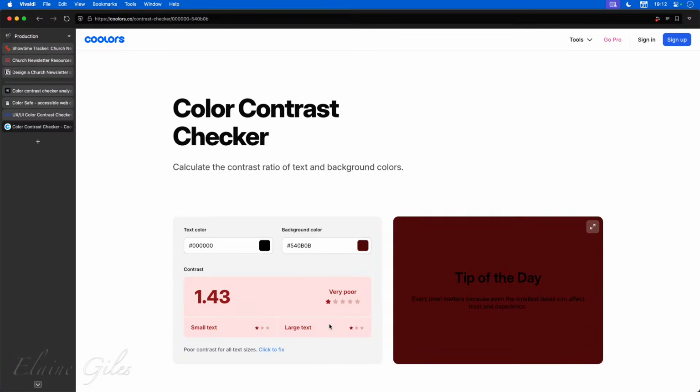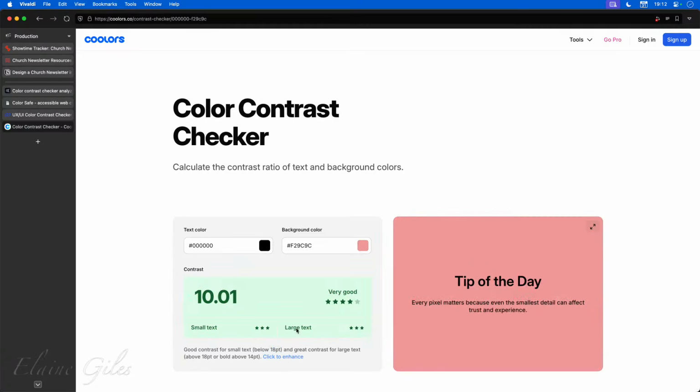It's telling you it's very poor. You need to increase the size of the text. You know, the contrast is shocking. Now, it will also say, click to fix it. So what would you like to do to fix it? And this one says, adjust the background colour. So what it does is it lightens it up, but it keeps it within the same tone. Now, we know, because we checked black and white, that 21 is perfect. And this is 10. But notice that it's still green in the background.